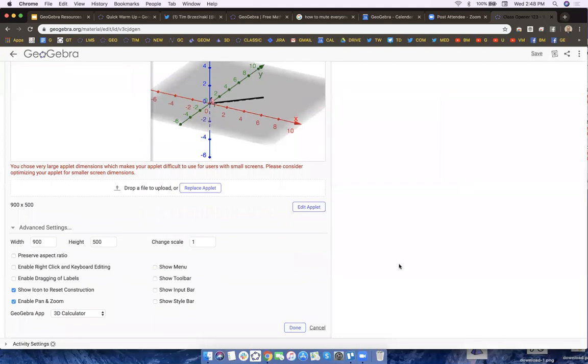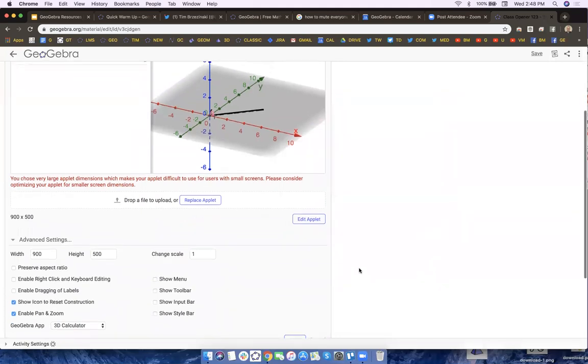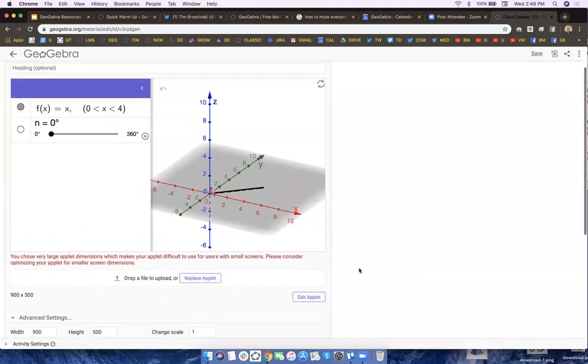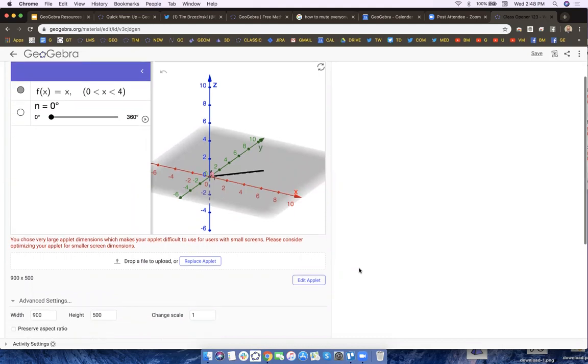At this stage, see how it says it's opening in 3D Calculator? This is the 3D Calculator app right here. Before, in the first half hour, we made it in Classic. Here we made it in 3D, but you could see that you can make your surface of revolution, have your kids play. It's just an applet embedded within a bigger resource now.